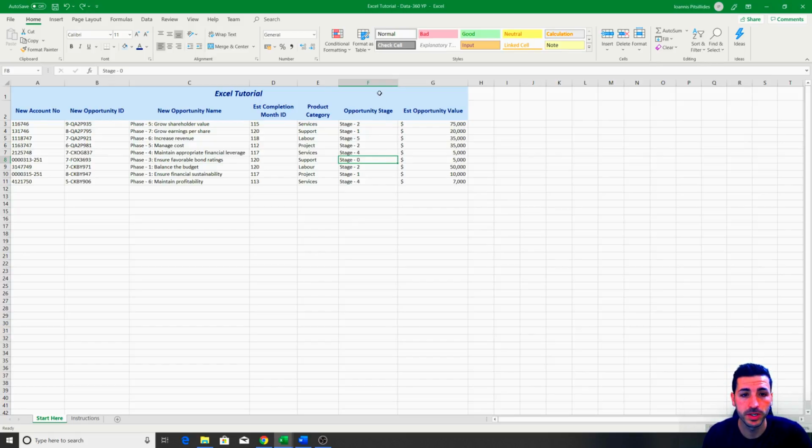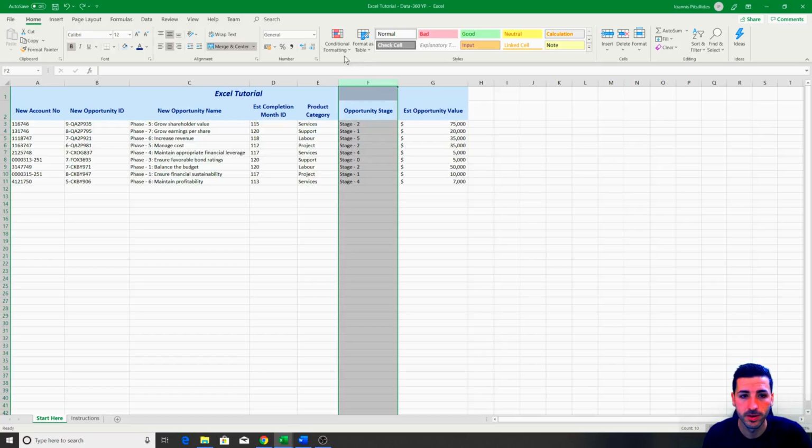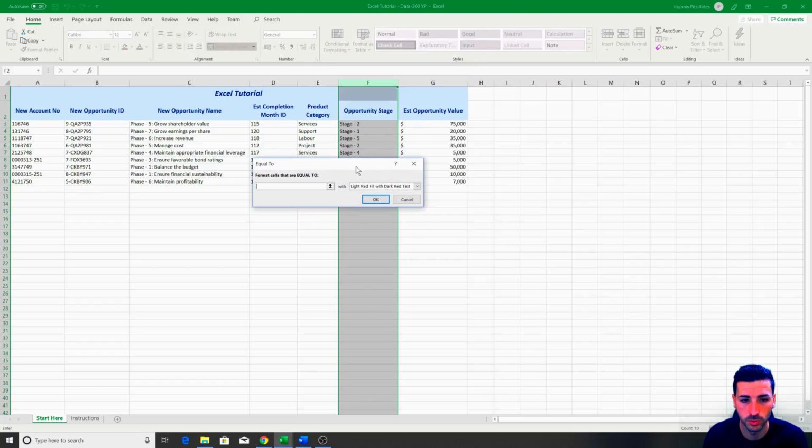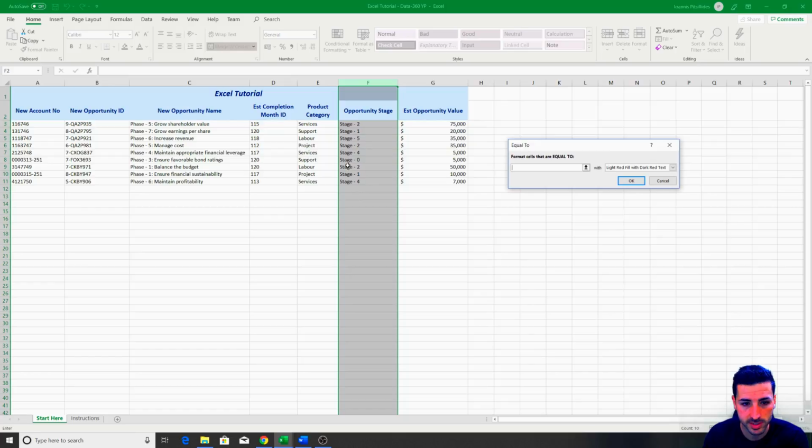What I can do is I can select the whole column F, go conditional formatting, and then I want to say highlight cell rules, and then here I don't want greater than, not less than, not between, I want equals to, because I want to equal it to stage 0. So I'm just going to type in stage 0, and you can see straight away that I identified it.